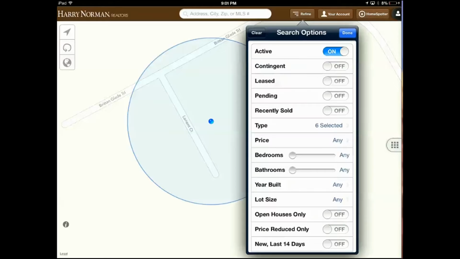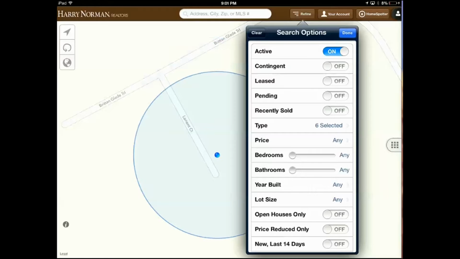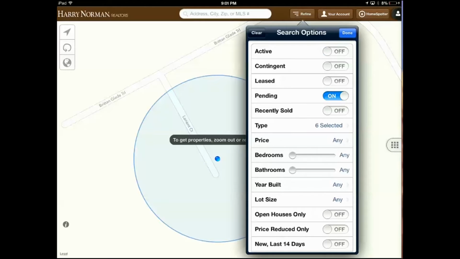I'll select the Refine tab, and you'll notice that the default status is active. I can select other statuses, except for the sold. For the sold, you'll have to log into the account in order to view that listing information. If you wanted to select an individual status, you first have to select the status, and then you can choose to turn off the active. We'll slide to turn the active back on, and now let's take a look at the type.